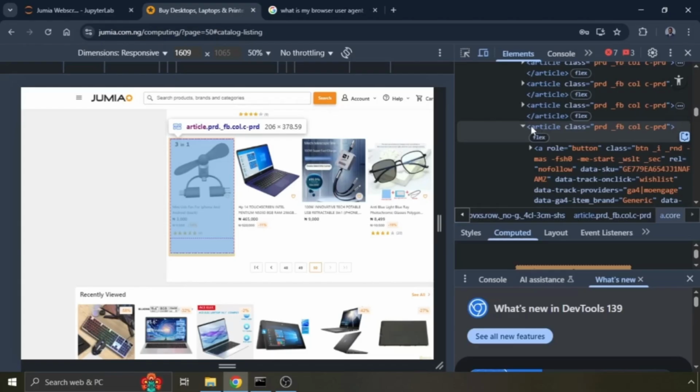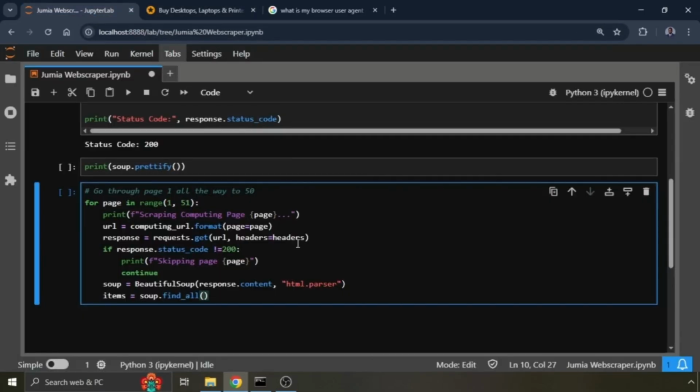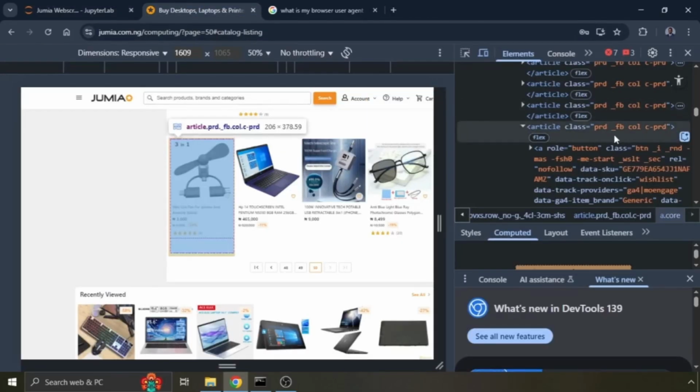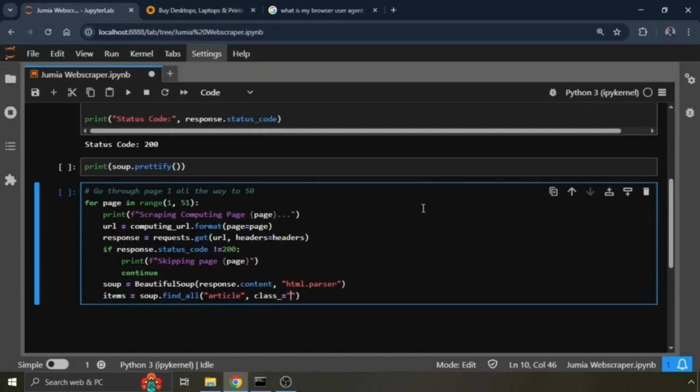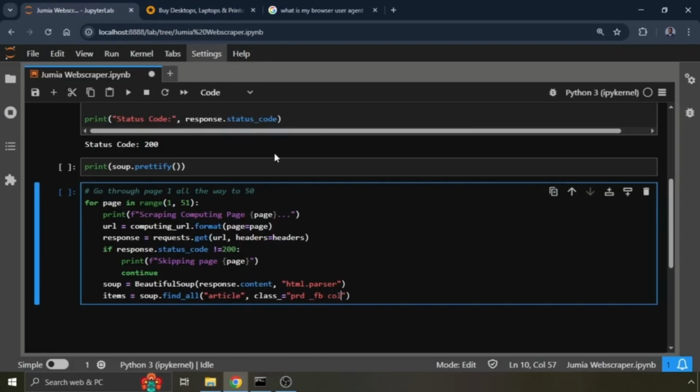with a class of prd _fb c-prd, right? So this is what we'll call on. So we are going to type in article, and we'll set the class, open quote, prd _fb, c-prd. Did I get that correctly? Okay, I did.